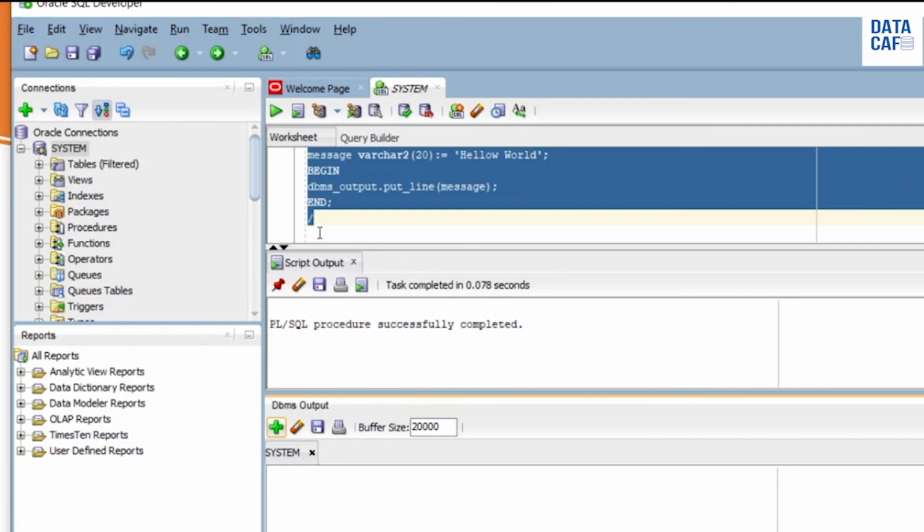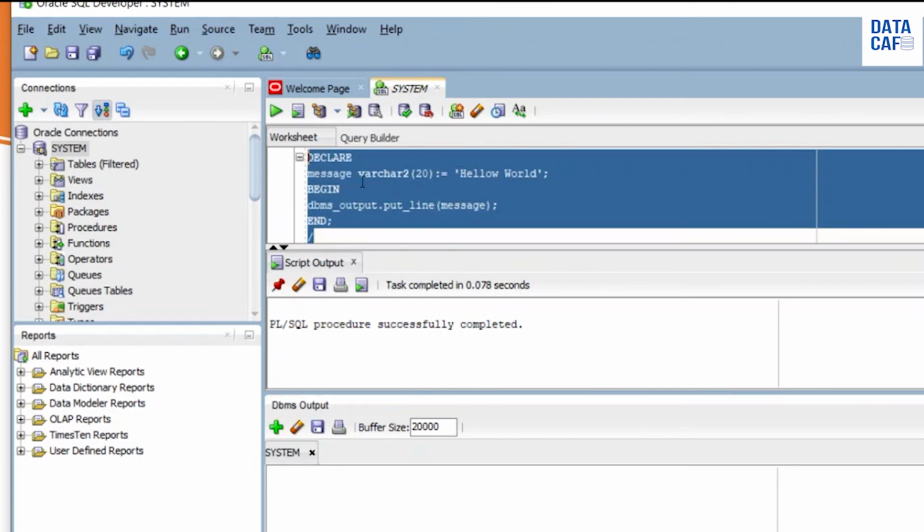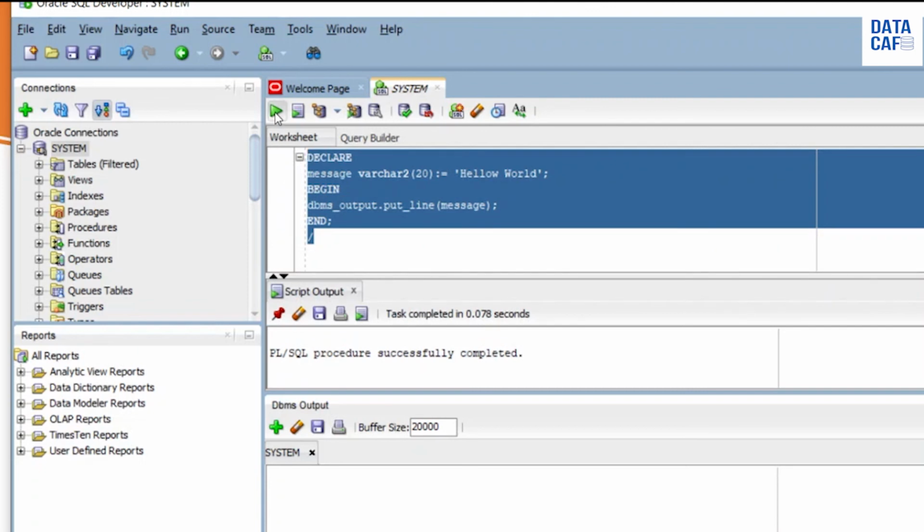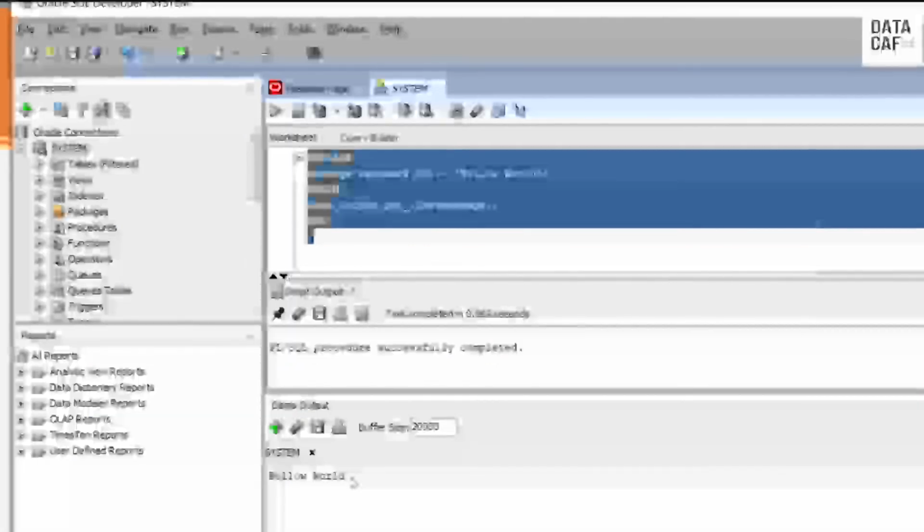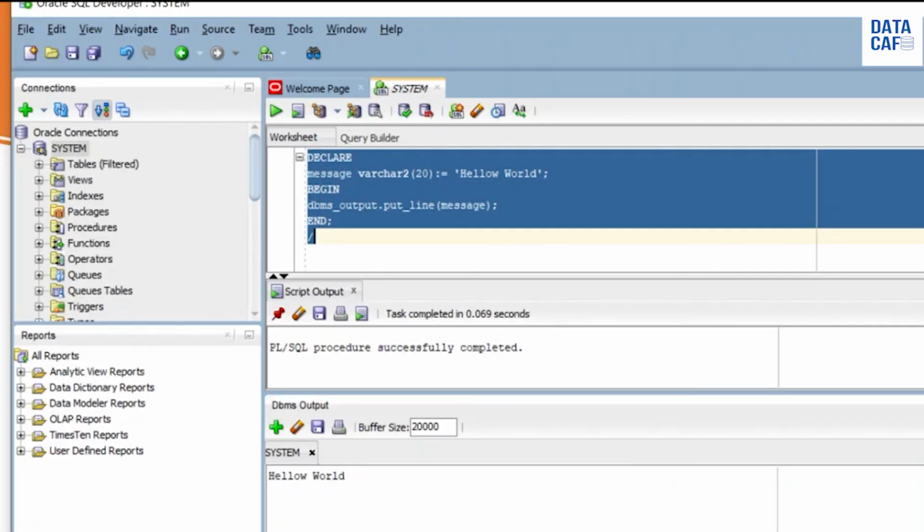Then if you execute this command again, you can see the hello world message is displayed in the DBMS output. So using the DBMS output, you can get your output. Hopefully you now have a better understanding of how to execute the PLSQL hello world program. If you have any issues with that, you can put your questions in the comment section. Thank you.